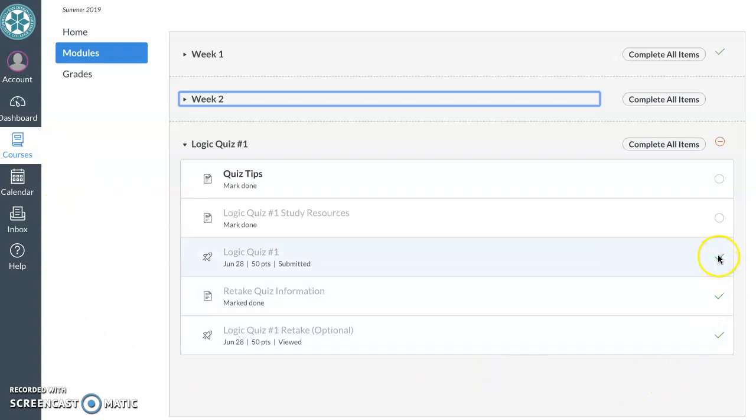Mine have check marks because I took the quiz myself to make sure the questions worked, but when you look at it, it'll roughly look like this. This stuff is grayed out. You don't have access to it. You have to move through quiz modules in order by marking these pages done. Once you do that, you can take the Logic Quiz 1 when you're ready. Once that is completed, you can take a retake if you want. That's optional.